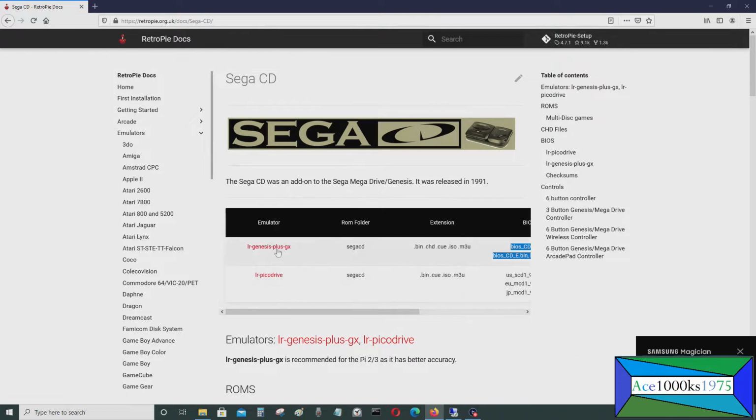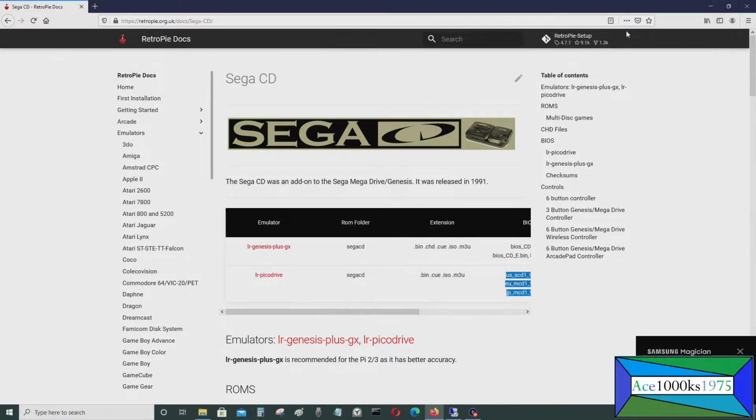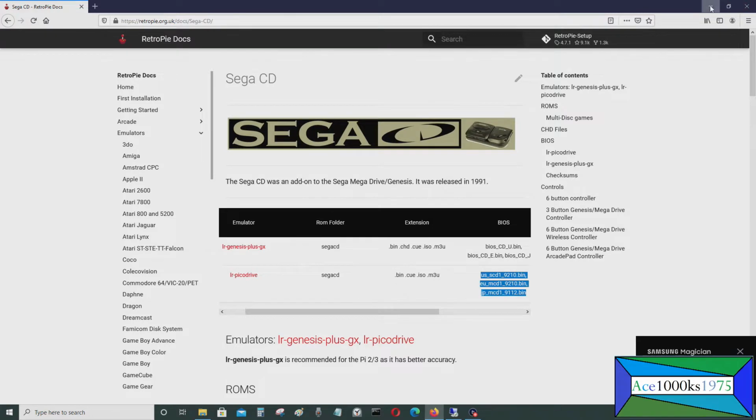And this is for the Genesis Plus GX emulator. There's two actually, and also the Pico Drive emulator. The name for the Pico Drive emulator will be like this in the BIOS, and this is what it comes with. It comes in anyway, so you don't have to worry about Pico Drive. But for Genesis Plus GX, you do have to change the names, and I'm going to go back.